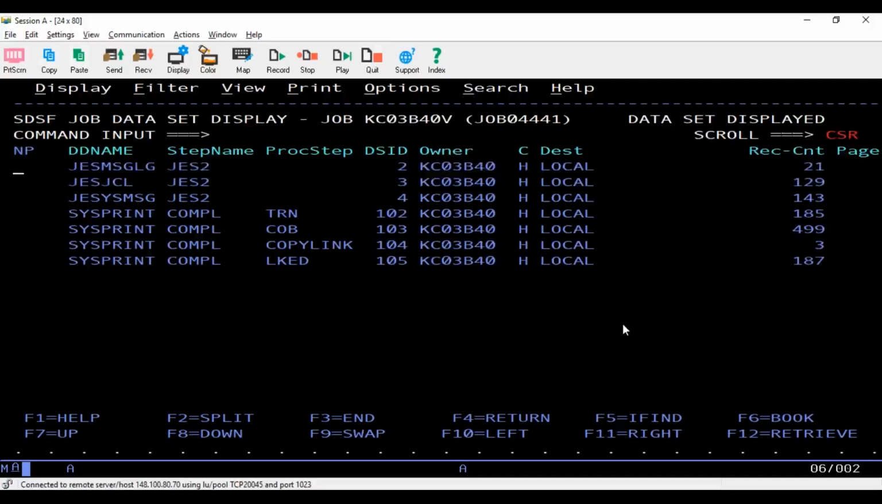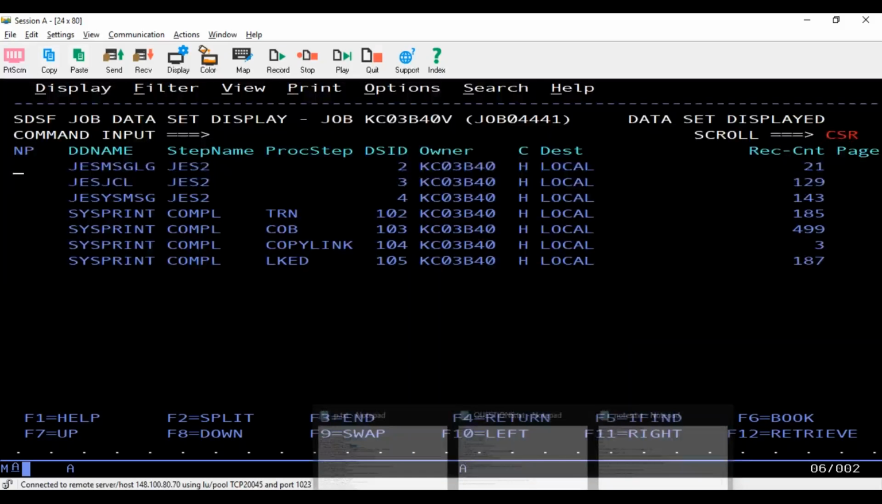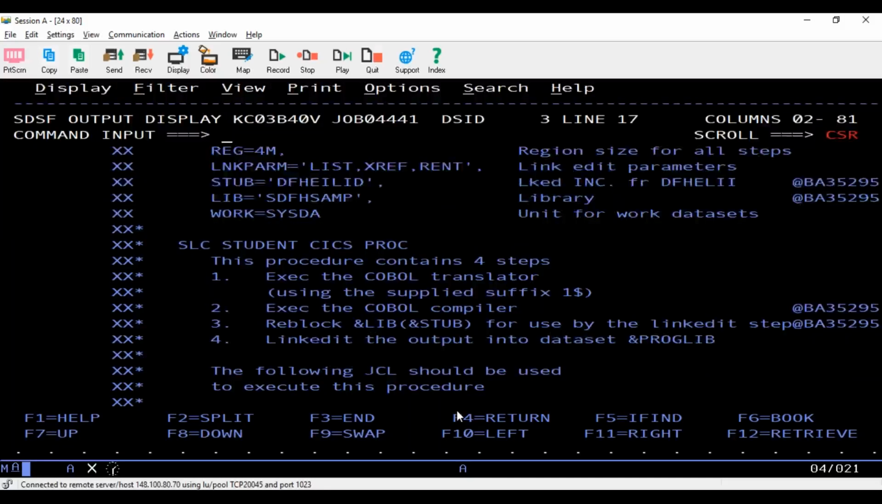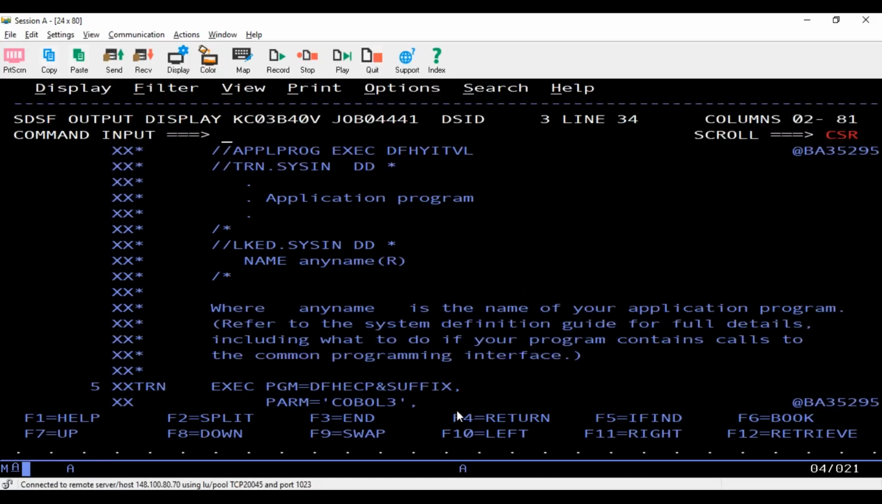Yeah, and actually it will show you here. Since this is a compiled JCL, they have not written any step names explicitly. But since it is a COBOL CICS compile JCL, you can go to the second log. This one? Yeah, below that. This is the compiler listing.